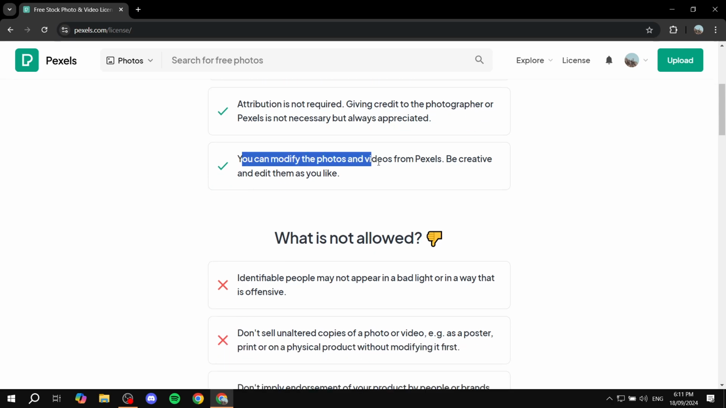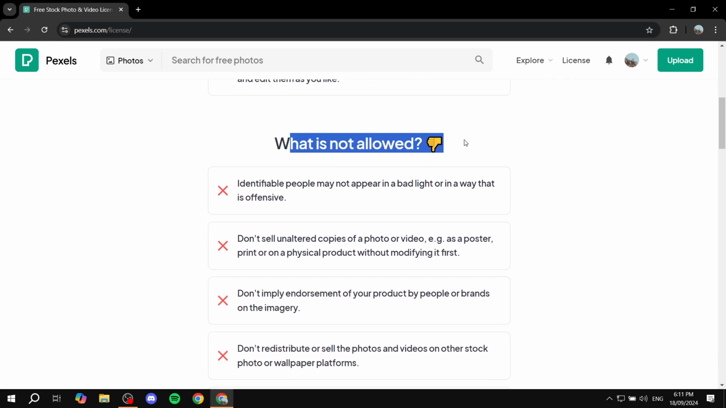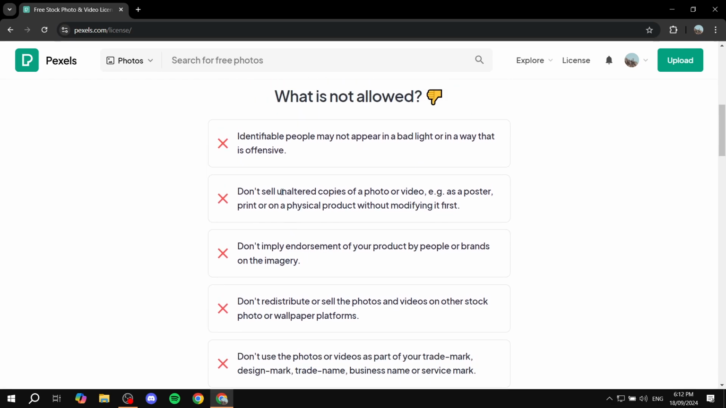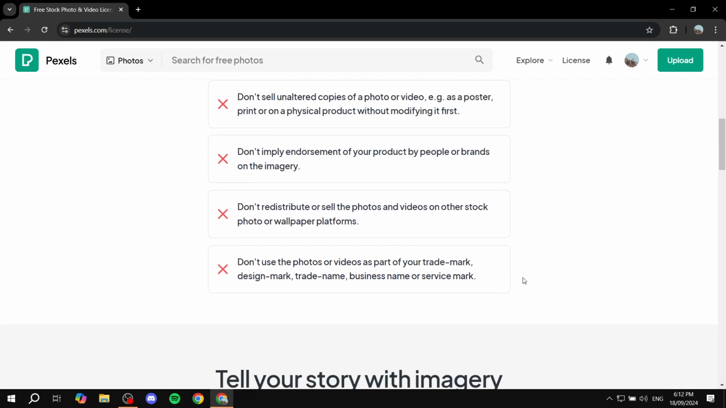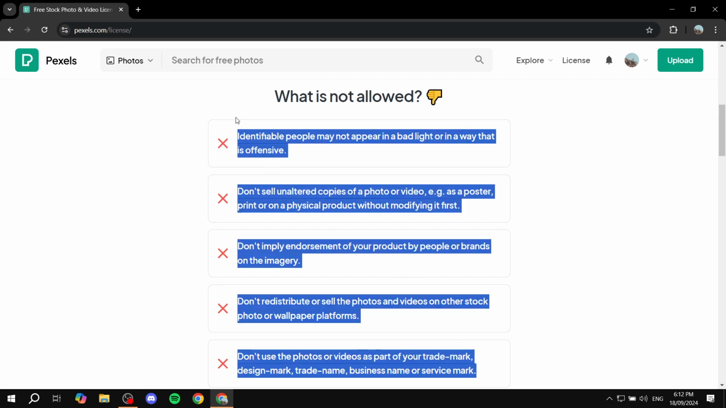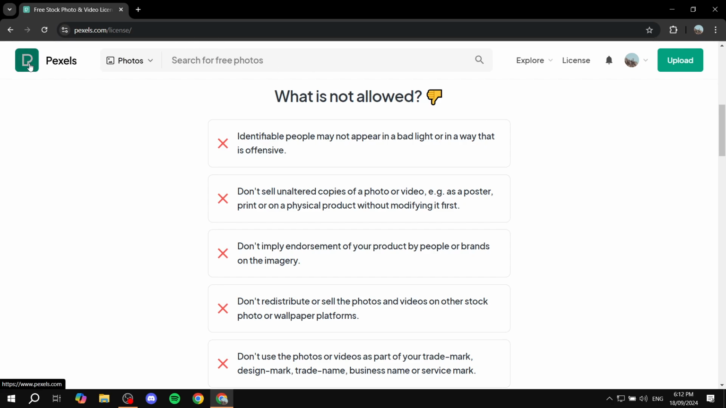But you can also modify the photos and videos from Pexels. But what is not allowed is something that is very important to keep note of and make sure that you don't break the rules here. You can actually see some of the things here. For example, don't sell unaltered copies of videos or photos as a poster print or so on. And there are a few rules here. So just make sure you follow these rules, and then you're pretty much good to go. You can use all the photos and videos in Pexels.